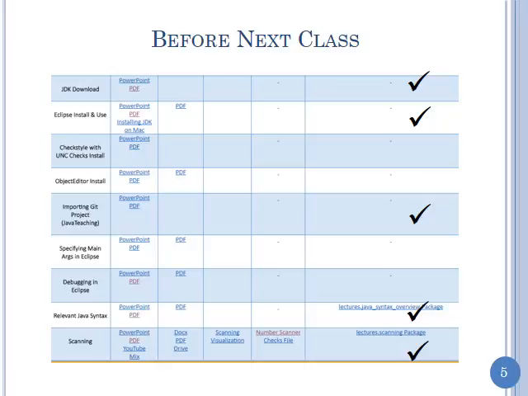Okay? And you don't have to worry about, for now, Object Editor or the debugging in Eclipse immediately. And so the links that I haven't checked, you don't have to worry about right now. I will tell you when to worry about it. And these are all rows above the scanning row which has the assignment.